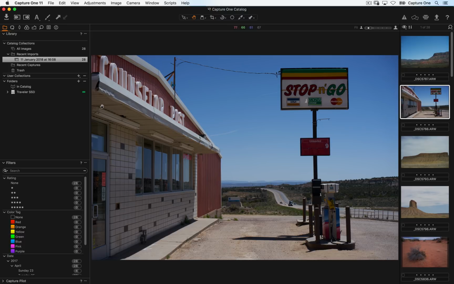You'll also see that there's no modes in Capture One. So there's no library mode, there's no develop mode, there's no other modes. You can do anything at any point. So nice and speedy to move through.